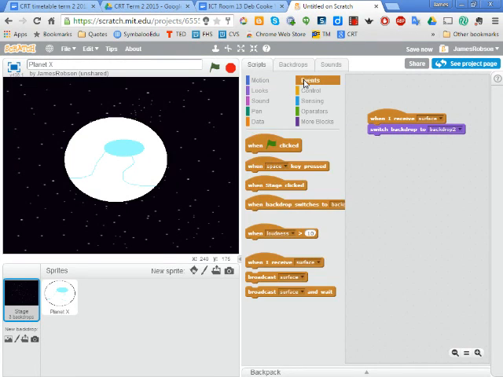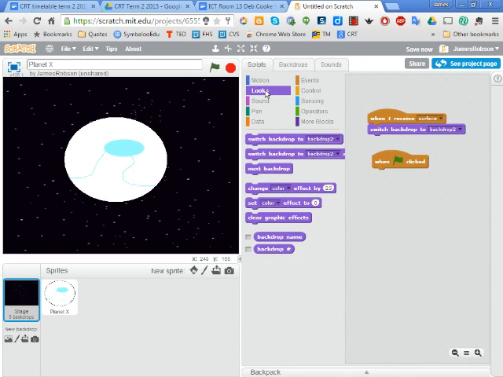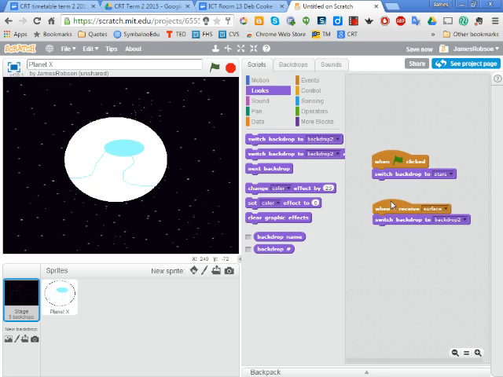But at the beginning, when we first start the program, we want it to be on backdrop 1, which I hope is the stars. Let's just check it out. It might not be. Oh no, there's the stars one. That's the one we want to be on first, and then backdrop 2 is what we want to be on next.